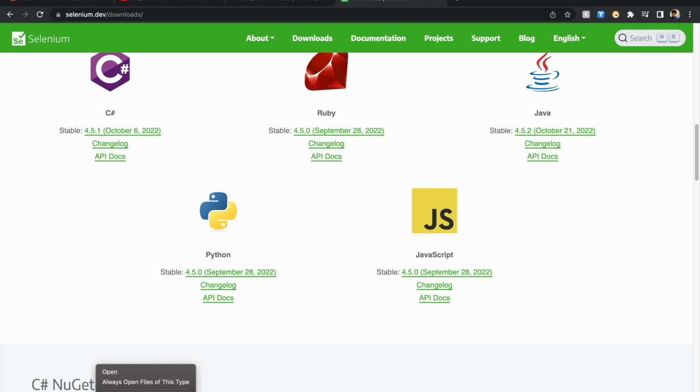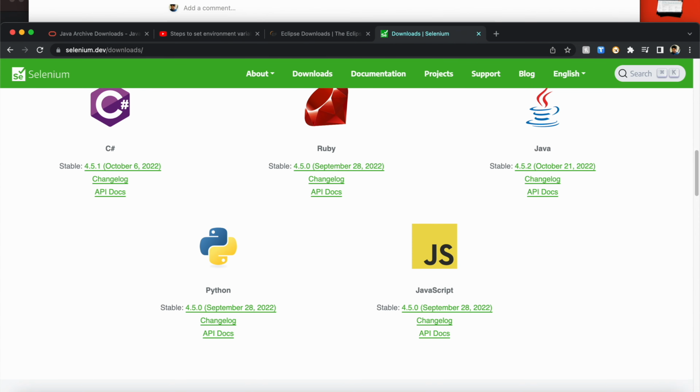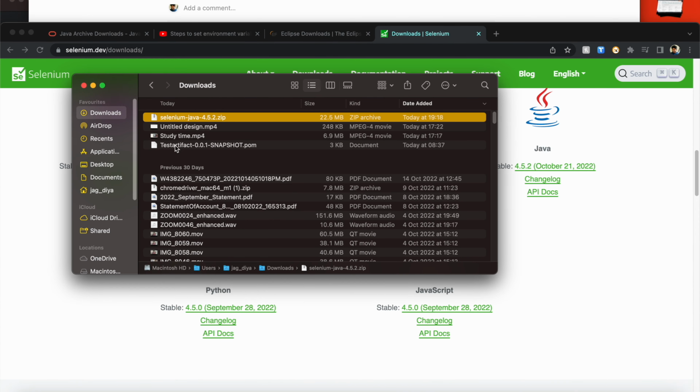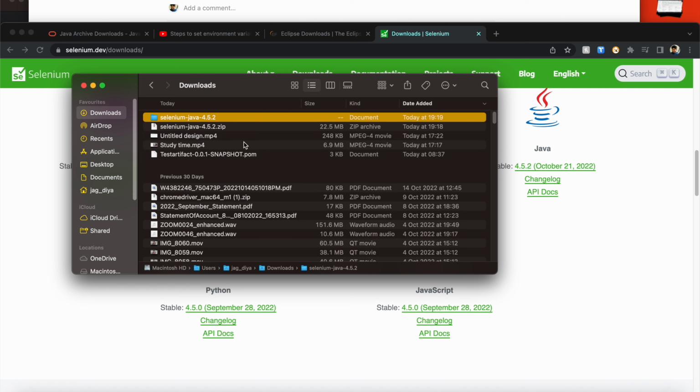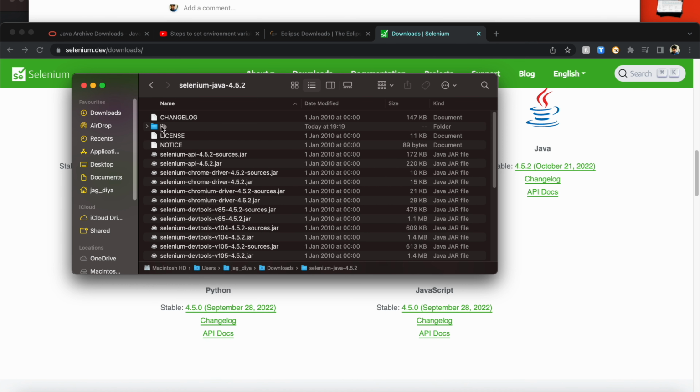That would give you a Java zip file. Once you download the Java zip file, extract it, and that should give you the libraries and the Java files. All right, so you can keep this anywhere. I put it in a separate folder. I named it as Selenium, so I kept all my Selenium files over there. You can also keep it in there, or you can leave it in the downloads.